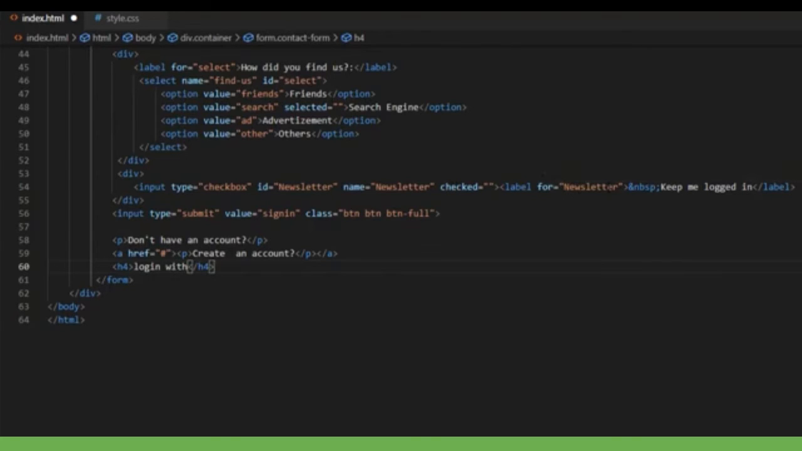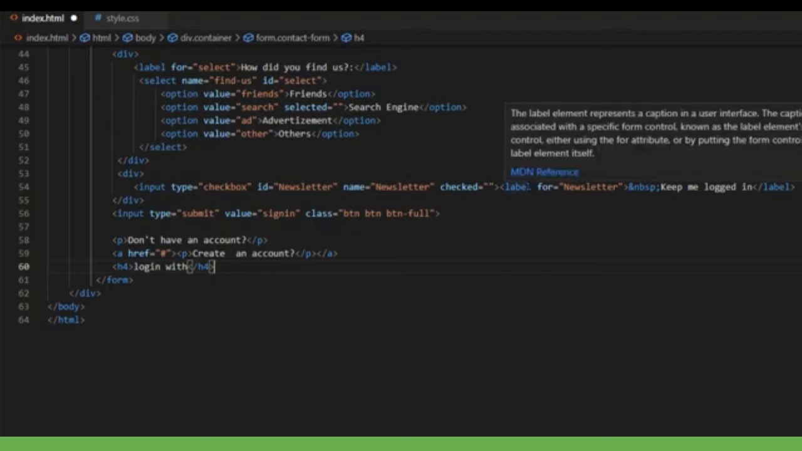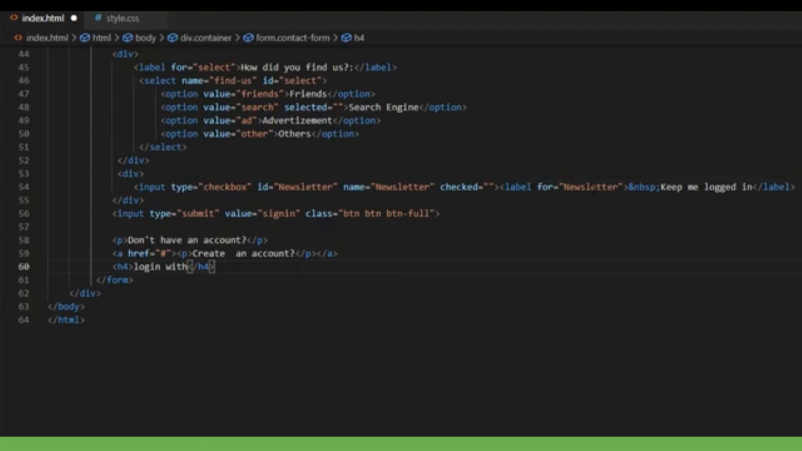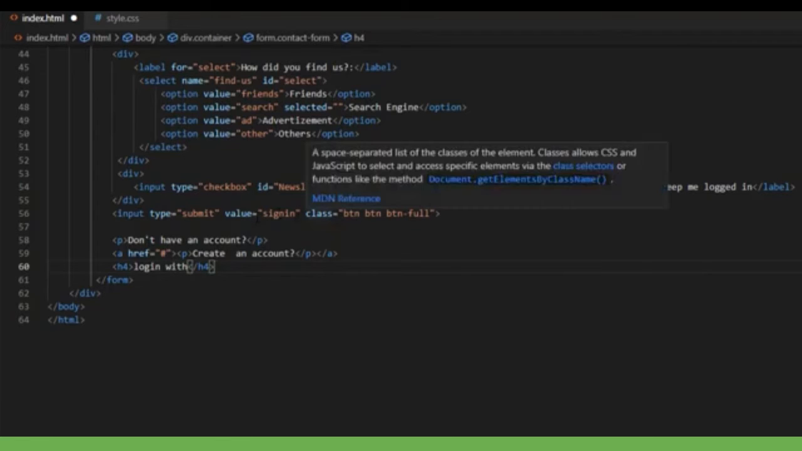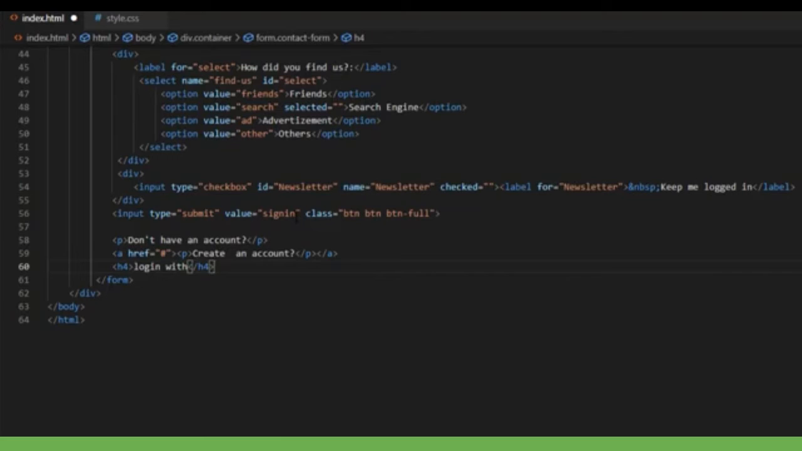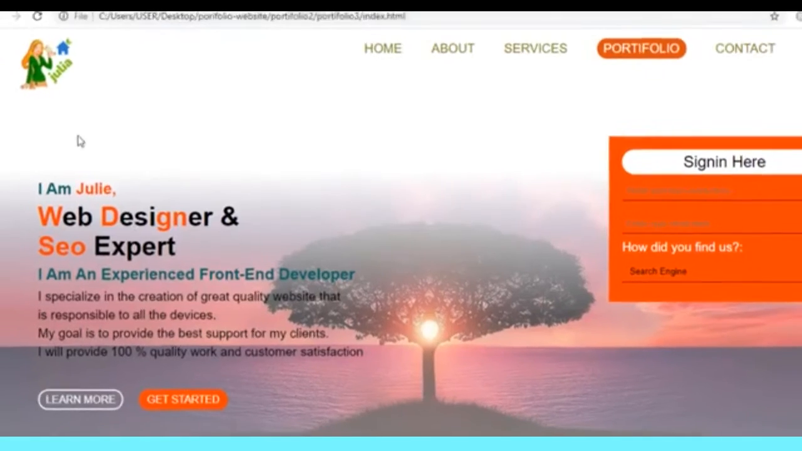And label for newsletter. In order to integrate this input element and this label field, the value of the for attribute and the ID attribute should be similar. So now add non-breaking space, nbsp, in order to have more space. Keep me logged in. And again, input type submit button over here, value sign in, or you can assign any name, save or submit, class btn. We will have a paragraph tag and an anchor tag, and also an h4 tag over here. And now let me save and refresh in my web browser.